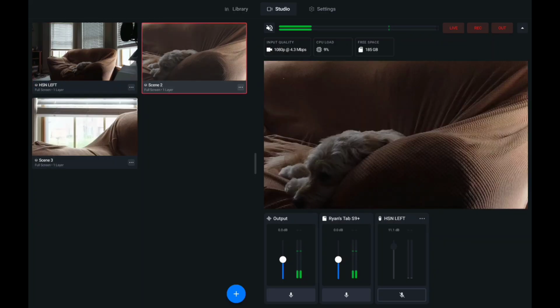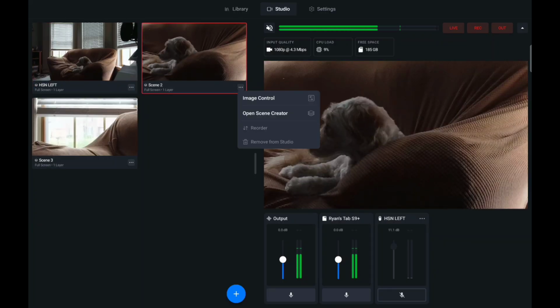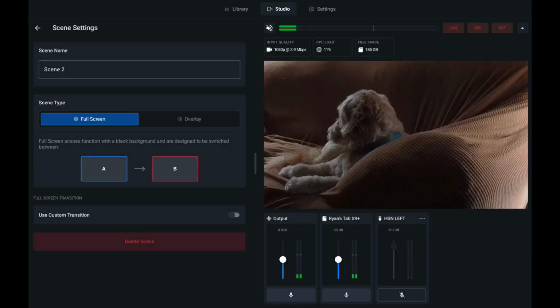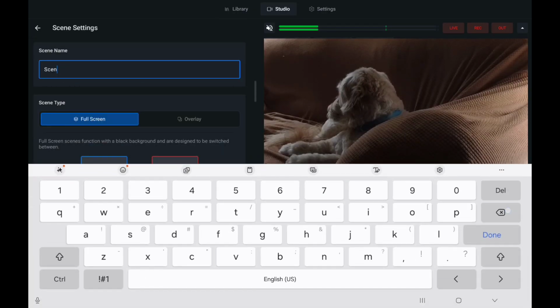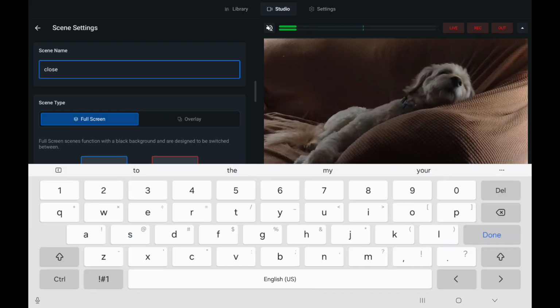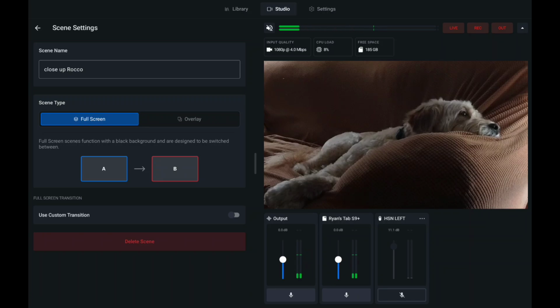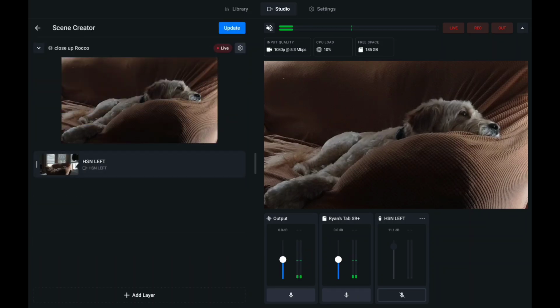Now, if you want to rename these scenes, you can go back to the Scene Creator, hit the wheelhouse button, and put close up Rocco. Done. And then I am done with that.